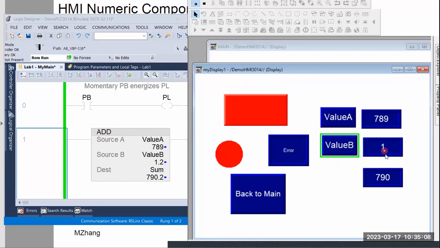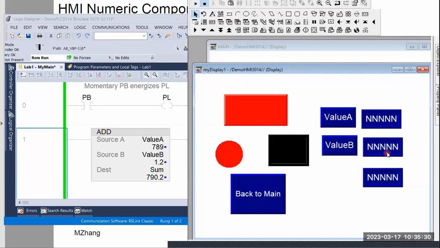But on the HMI, it shows 1. Same thing for the sum. It also only shows 790, but actually on the PLC, it's 790.2. You lost something on here. The PLC accepted it, but on the HMI, you didn't set up the property to correspond to that. So that's where we need to look.